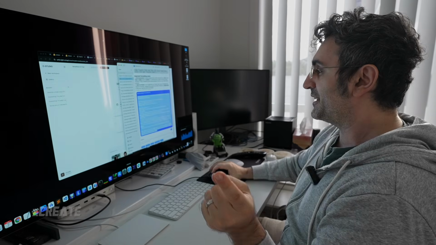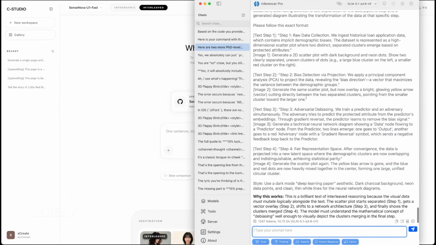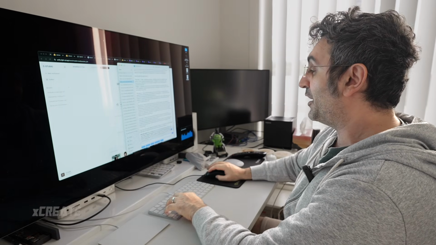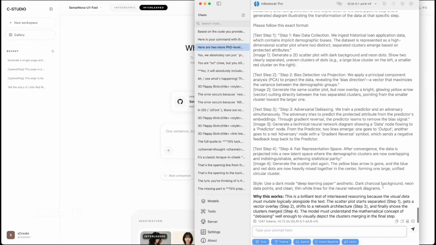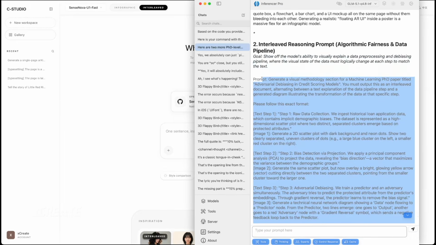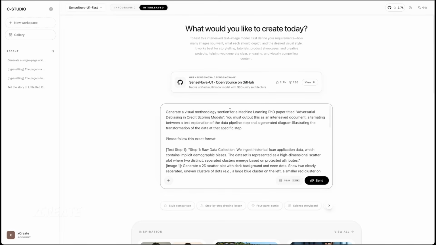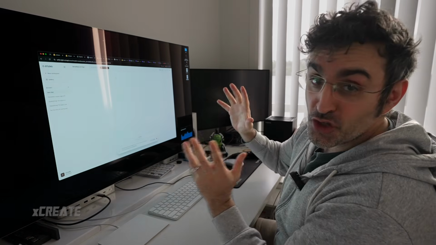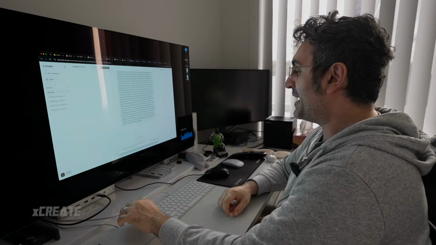But what I've actually done is I've launched up Inferencer over here, and I've asked it to generate an advanced prompt we can use in Inferencer Live to see how good it is. So let's go for the interleaved reasoning. Create a visual methodology section for a machine learning PhD. Just hit send and see if this unified system can make sense of it.